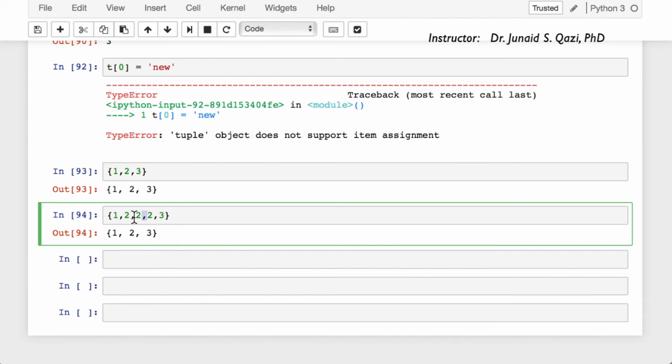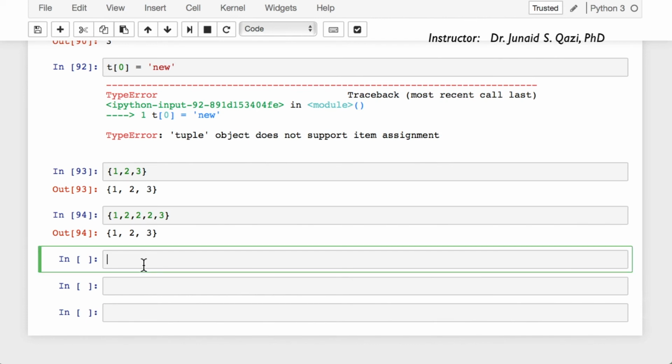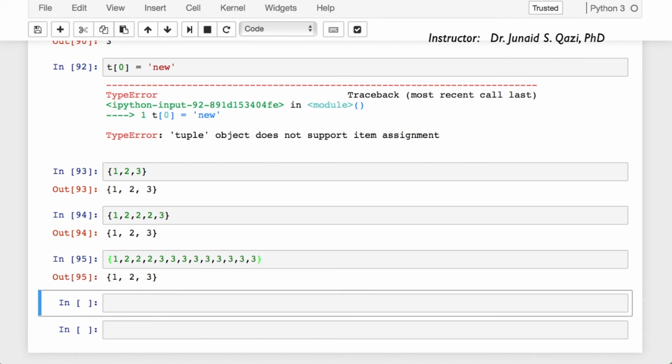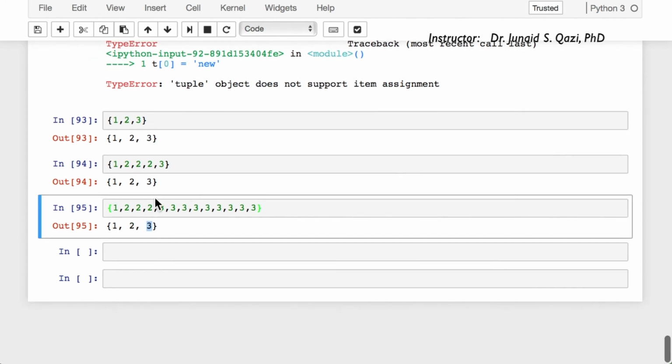If we add 1, 2, 2, 2, 3, 3, 3, let's add a couple of times. Still, 3 only appears once in the set, even if it was added several times.